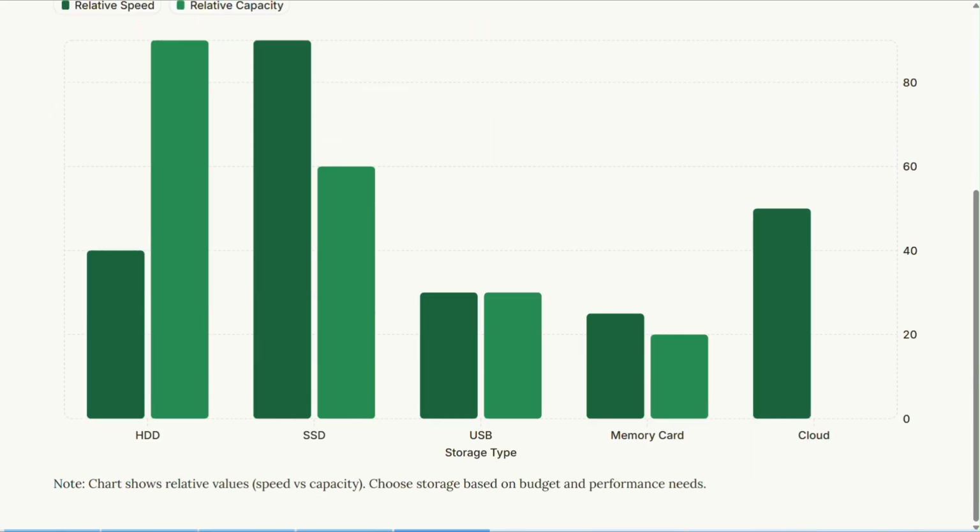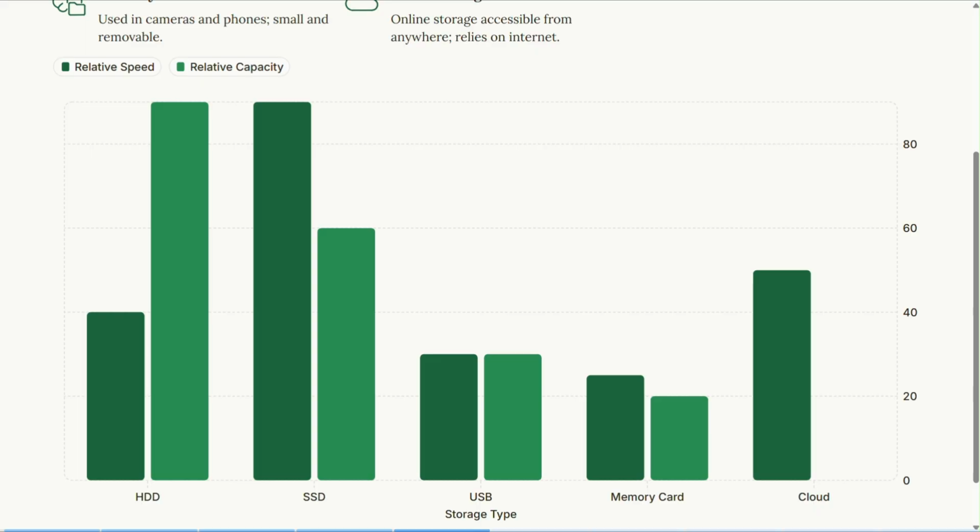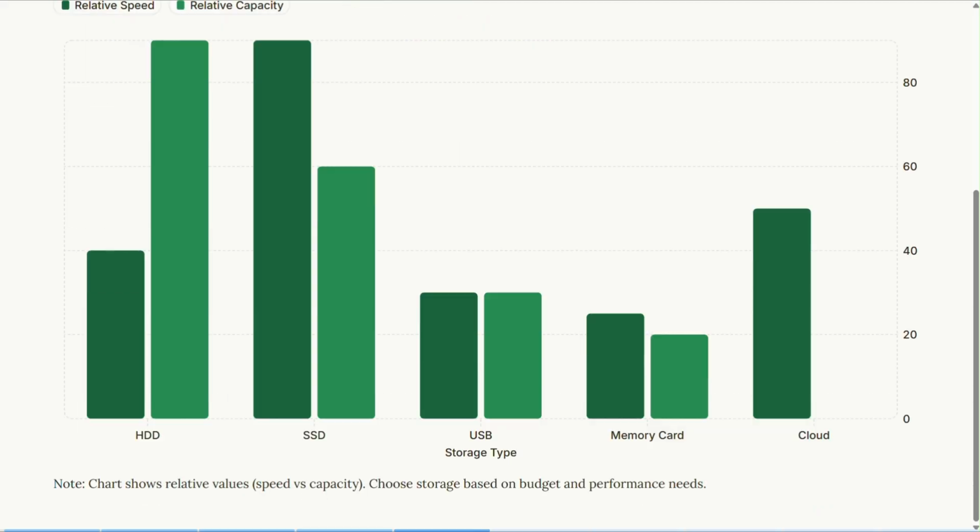HDD: more storage, lower price, but slower. SSD: faster performance, more durable, but slightly more expensive. USB drive: best for carrying files. Cloud storage: best for accessing files from multiple devices.